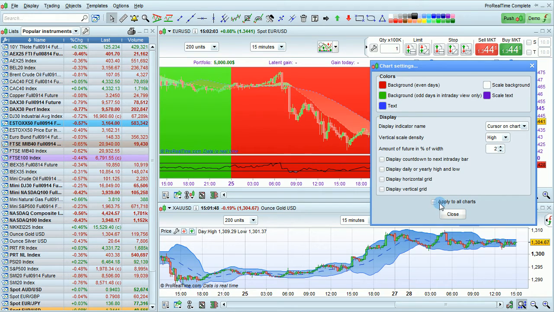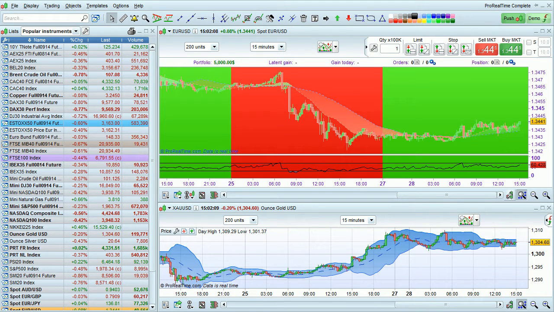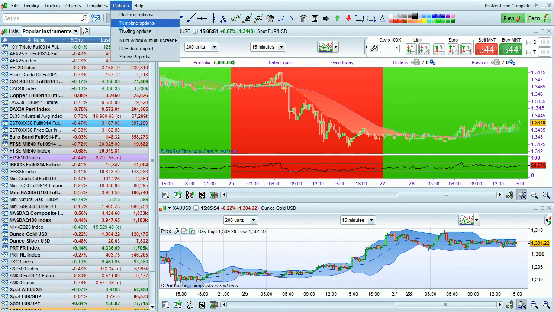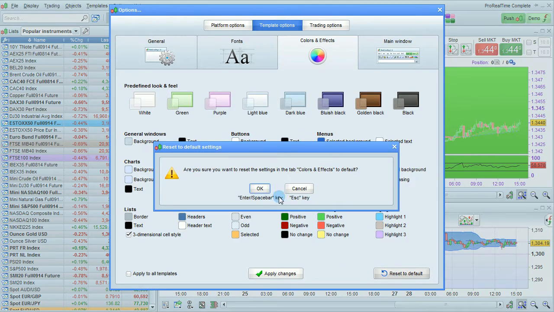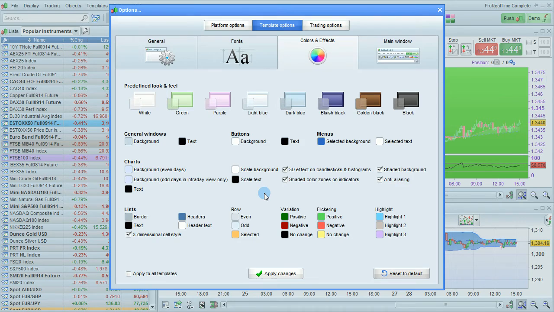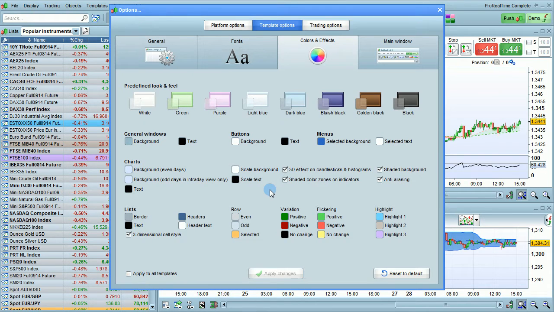You also have this option to apply the settings to all of your charts. If you want to quickly turn your charts back to default colors, you can go to Options, Template Options, go into Colors and Effects here, and then choose Reset to Default. Using this window is another way to change the colors of all of your charts at once.